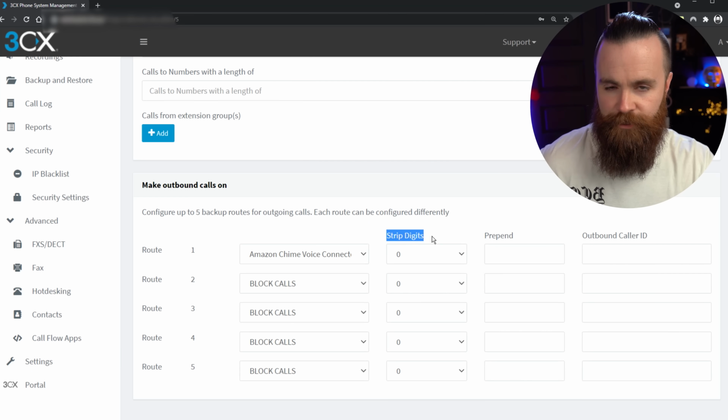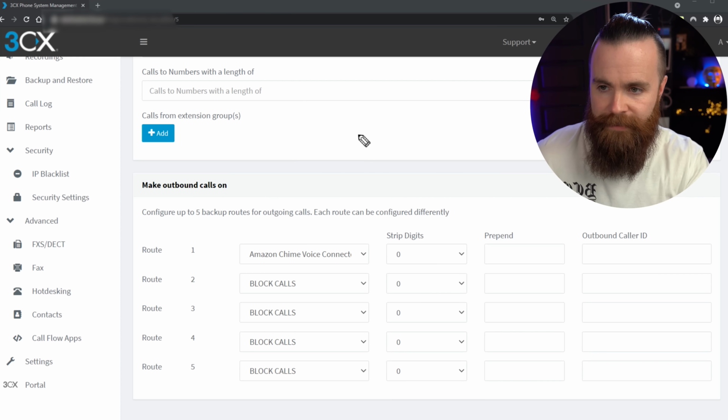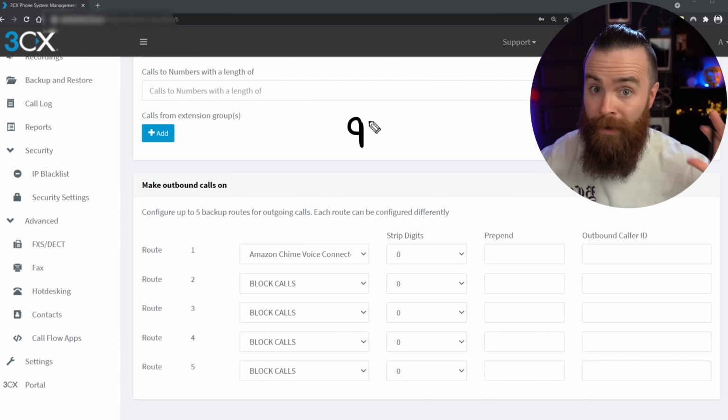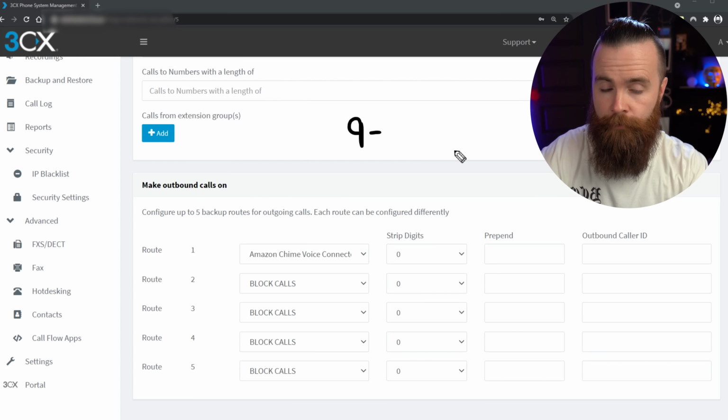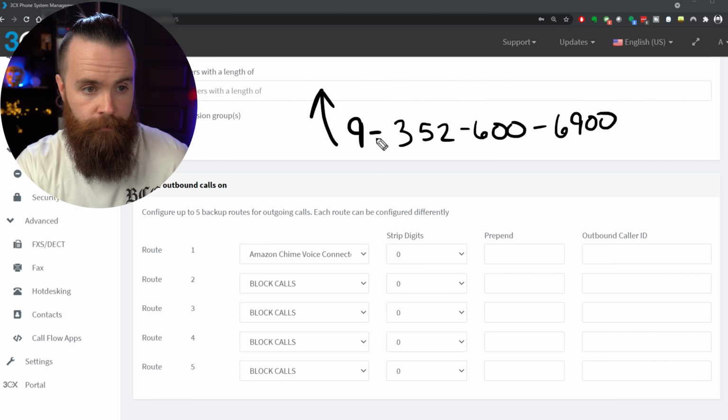And then it says strip digits. Now let me explain what that means. Let's say someone wants to call IT Pro TV. So they would dial 9 to say, okay, I'm dialing outside the company. I'm not using internal extensions. We're going out. They would dial 9 and then the full number. IT Pro TV is 352-600-6900. This will match the rule we set up earlier because it starts with a 9.